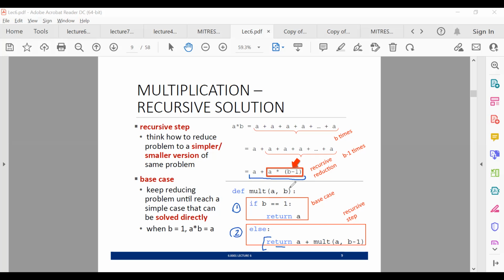So you got the a here. This is exactly like that. And then you put a plus sign, and then a multiplied by b minus 1. So you call the same function again, but with different parameters. The a remains the same, but instead of multiplying it by b like that, we say b minus 1. So it means that the function will keep calling itself until it reaches a certain condition.